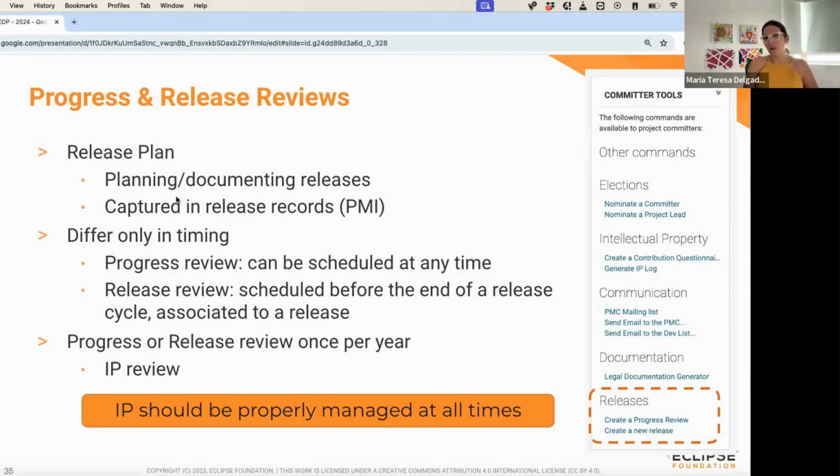But if you are not planning on releasing anytime soon, that's fine. We can just have a regular progress review. You don't have to release, okay? But it is important that you do this at least once a year. We don't ask you to do more. You can ask us to do more, but we require you to do it once a year.